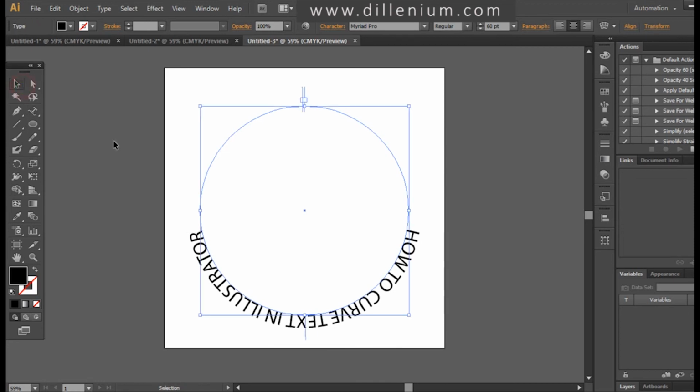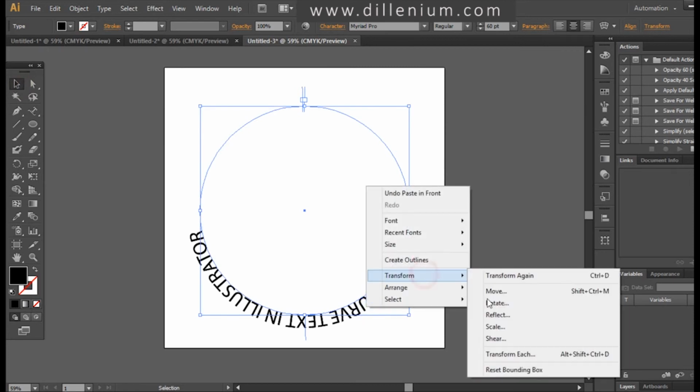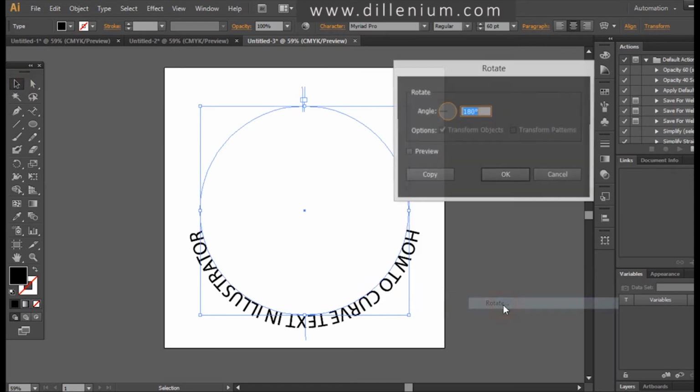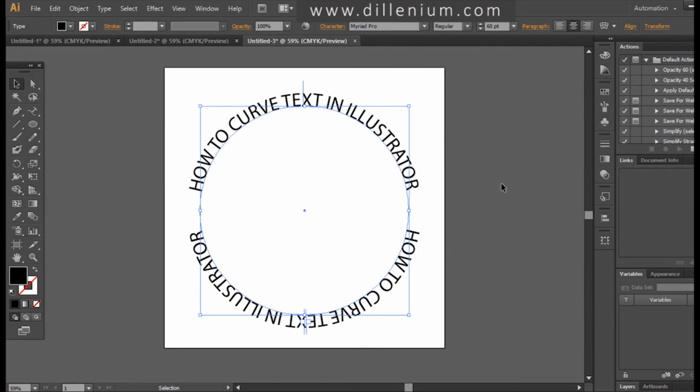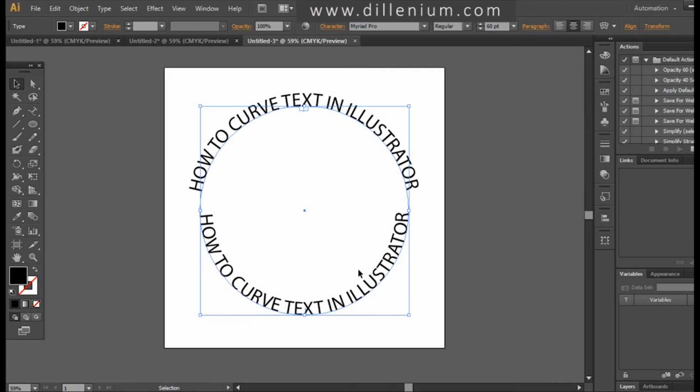Okay, so here you can see our text is looking like this. Now I will take a copy of this and go into the transform. Here I'm going into the rotate and just rotating with a 180-degree angle. So you can see it will be looking like this. And I will click on this line and just drag it inside like this. Dragging it inside, it will be looking like this now.